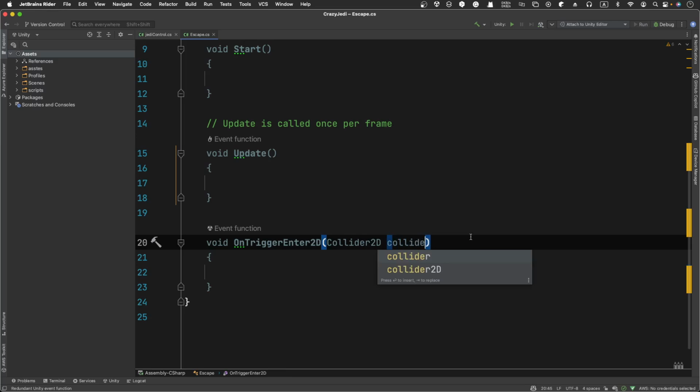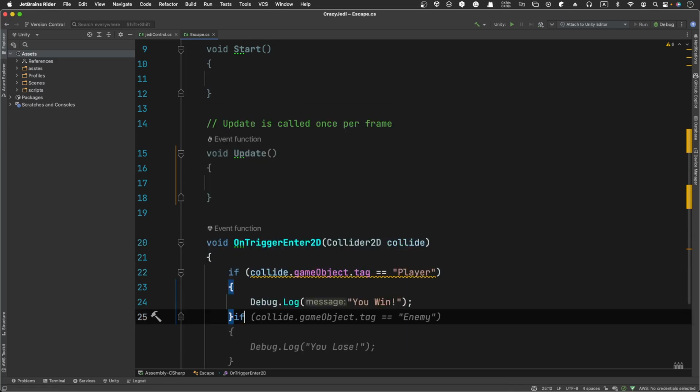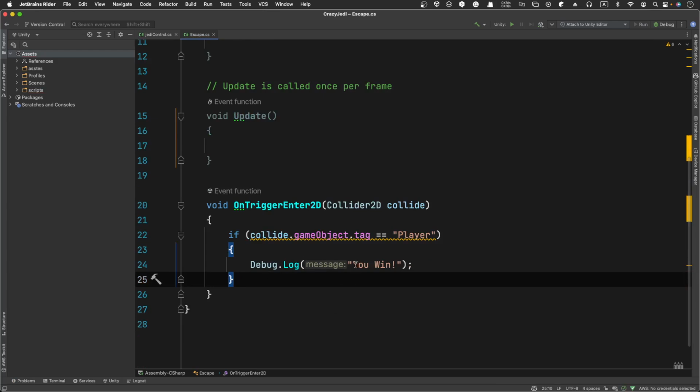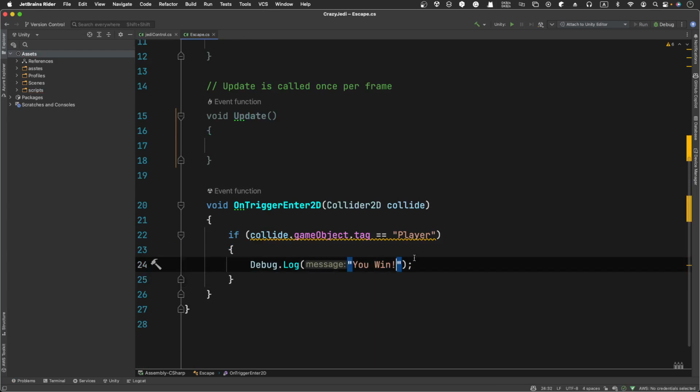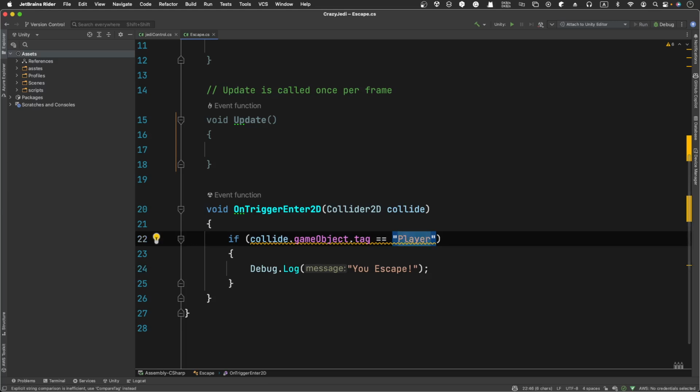collide. Let me use the collide, and then inside of it, we want to get the tag equals player. Then we're going to print you win. Yeah, this pretty much is the code I want to write, but I want to say you escape. That's the power of artificial intelligence, right? So if you got a player tag, then you escape. So if your player collides with that, then you escape.